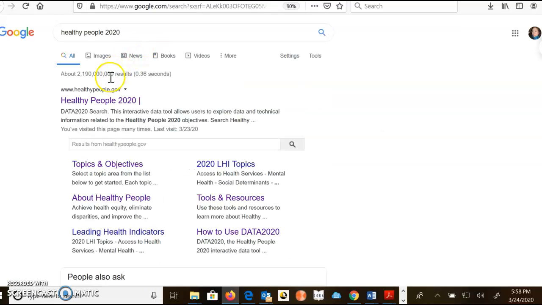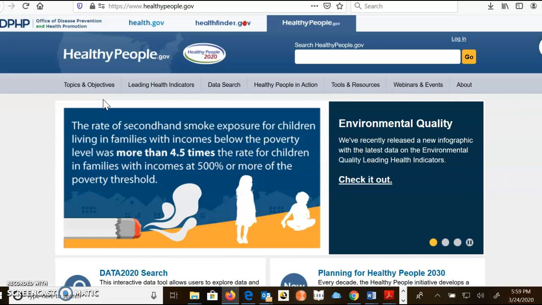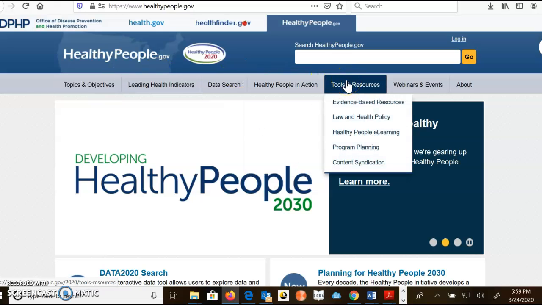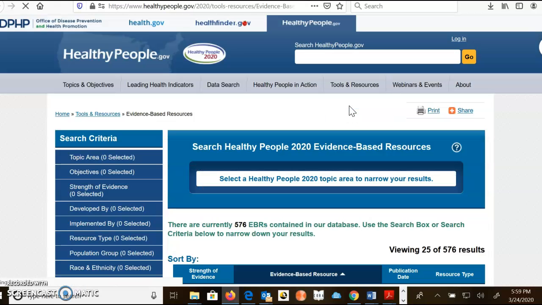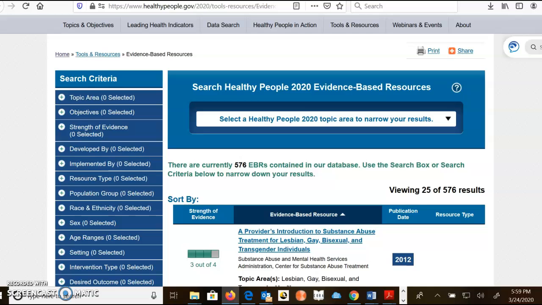So if you were having trouble finding your topic in the community guide, you may not find it here. Healthy People 2020 is going to be based on national objectives, so you may or may not have your topic in this one. But the way you want to search this one is if you hover on Tools and Resources, Evidence-Based Resources. So this is similar to the community guide where you're going to narrow down your results based on your topic. So it's working kind of backwards from building a search in PubMed, for example.